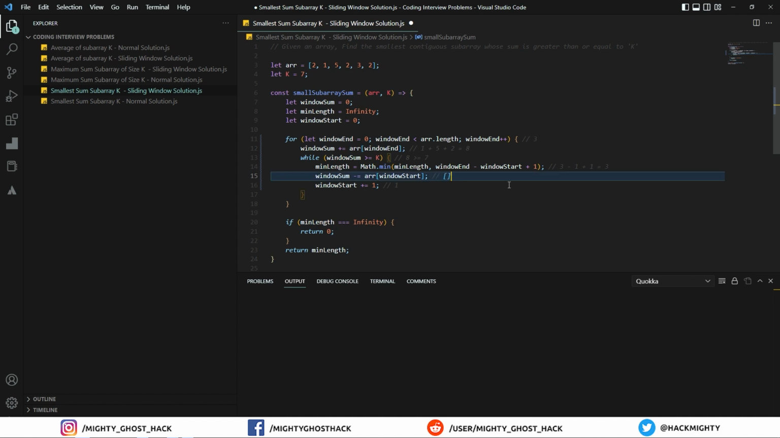So right now the sub array we have is 1, 5 and 2, and window start is 1 actually. So if you see 0 and 1, here I will subtract the 1 from here. So the final array which remains is 5 and 2, and its sum is actually 7. And window start again we will increment to 2.